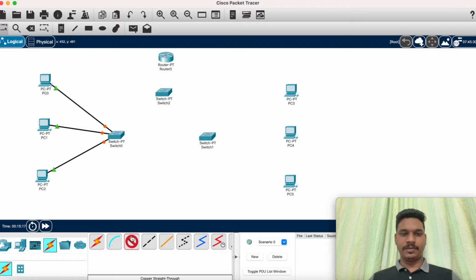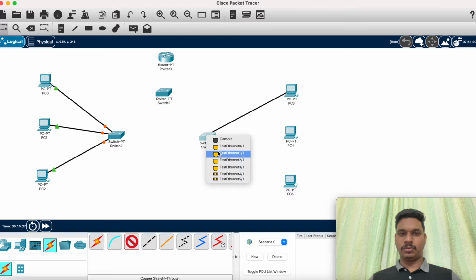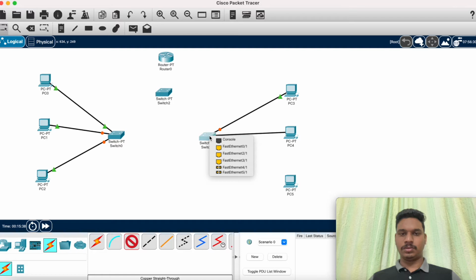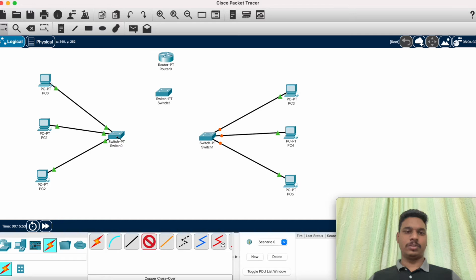In a similar way we will join it here, FastEthernet 1/1, FastEthernet, and FastEthernet 0 to 3/1, and let us join these two switches with the copper crossover.